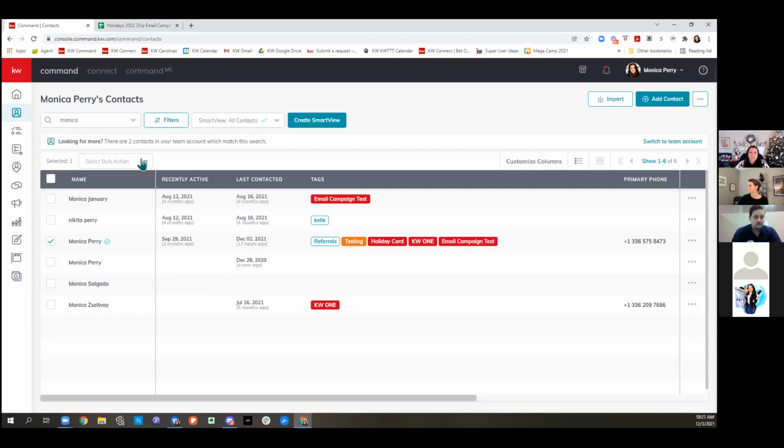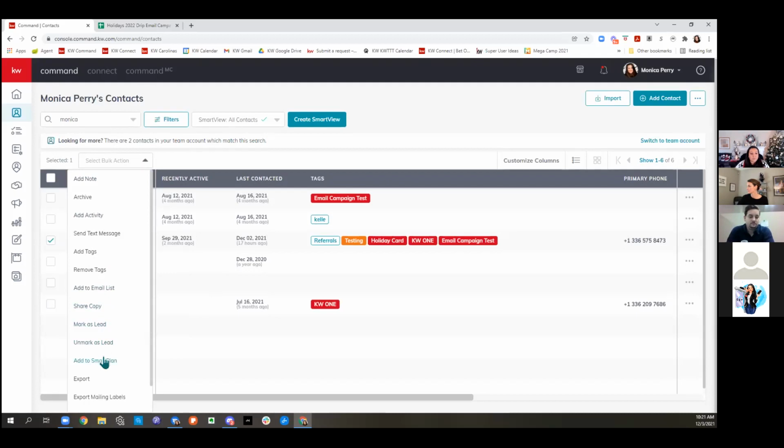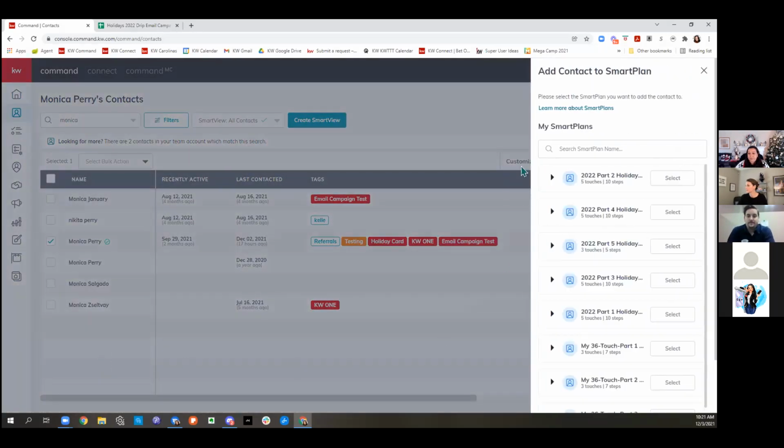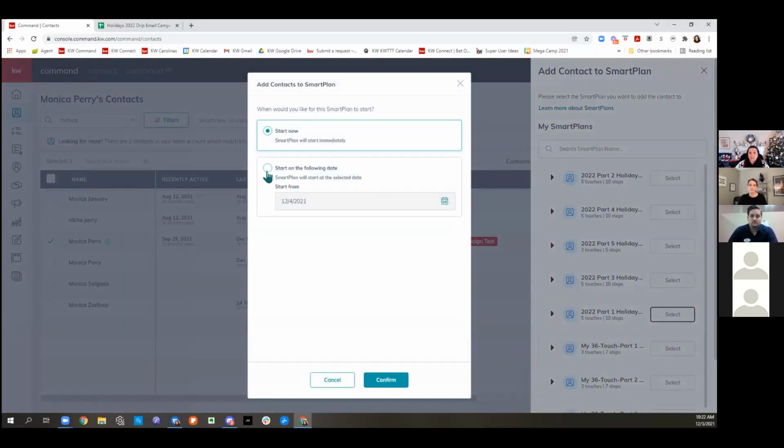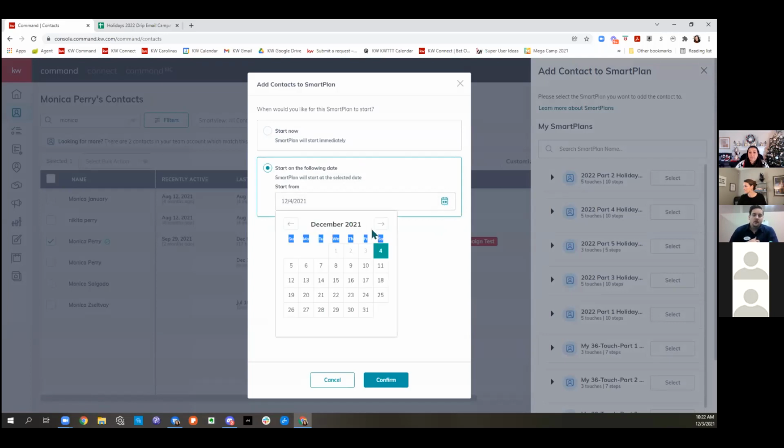Okay, so remember, you can do 500 at a time, but same premise. Check however many you have checked. And then we're going to click add to smart plan. I'm going to choose part 1. And I did put those start dates so that you can hover and see them right from here. Okay. So 1/1/2022. I'm going to click select. I'm going to start on the following date. 1/1/2022 is the date that I want. And I'm going to click confirm.